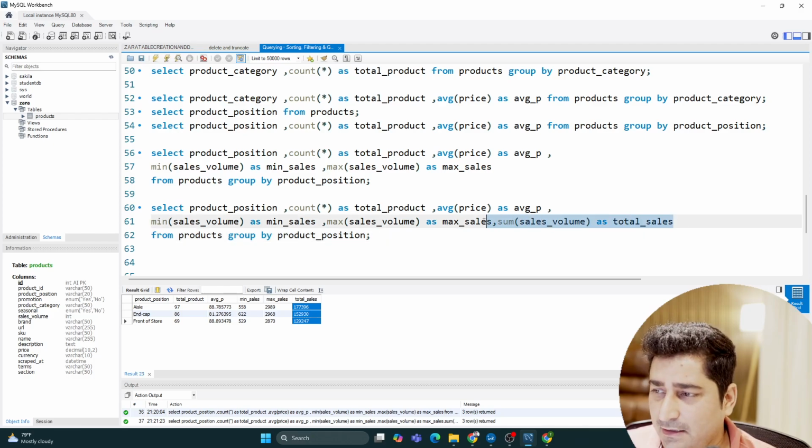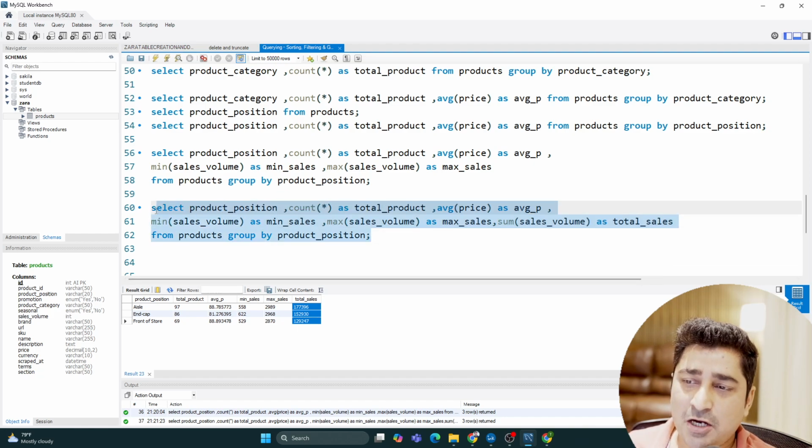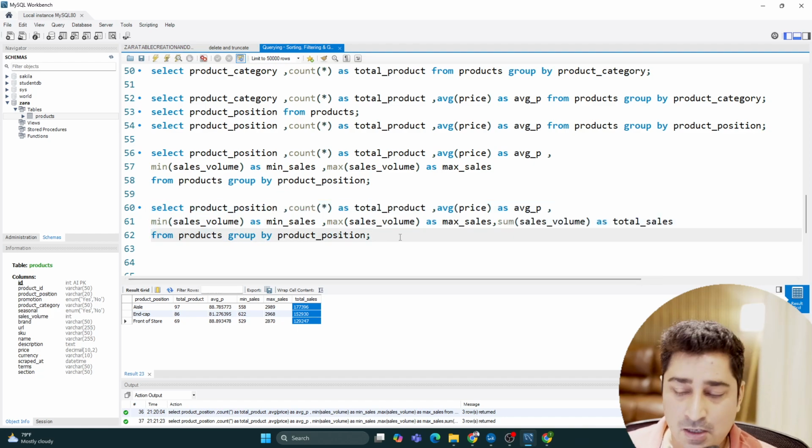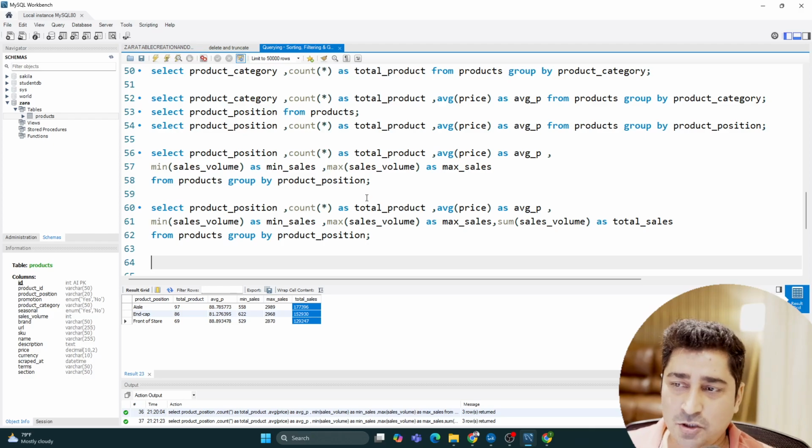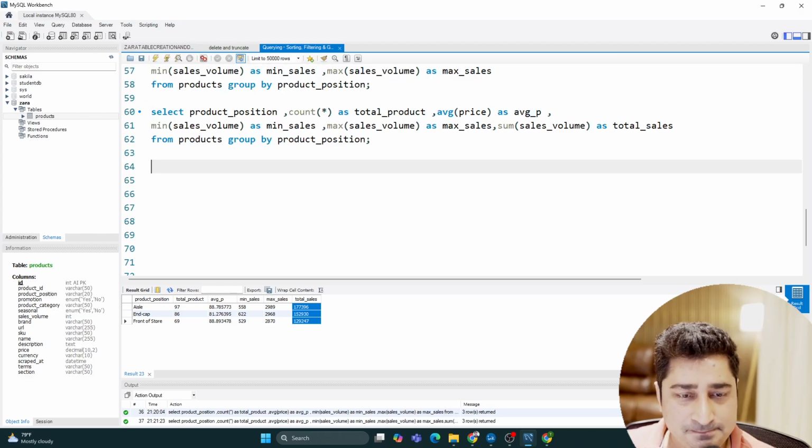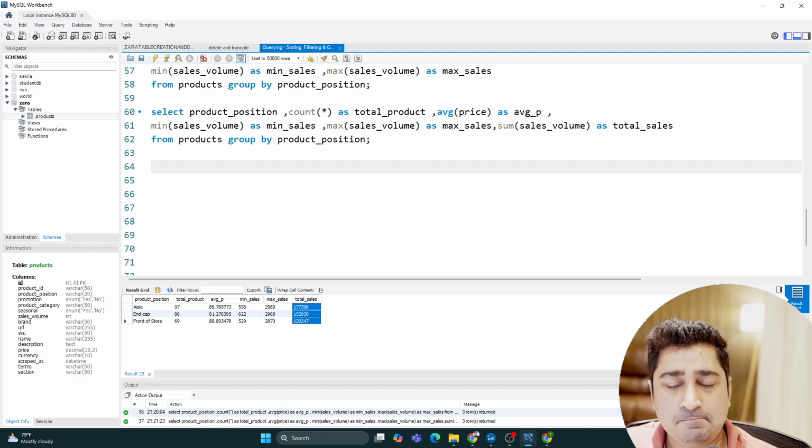Okay, so again, this is some operation I'm able to perform, and all these operations I'm performing on a particular group. So after doing a group by operation, I'm able to perform all of these operations. Okay, fine. Now, what I wanted to showcase is: count a product per promotion status.